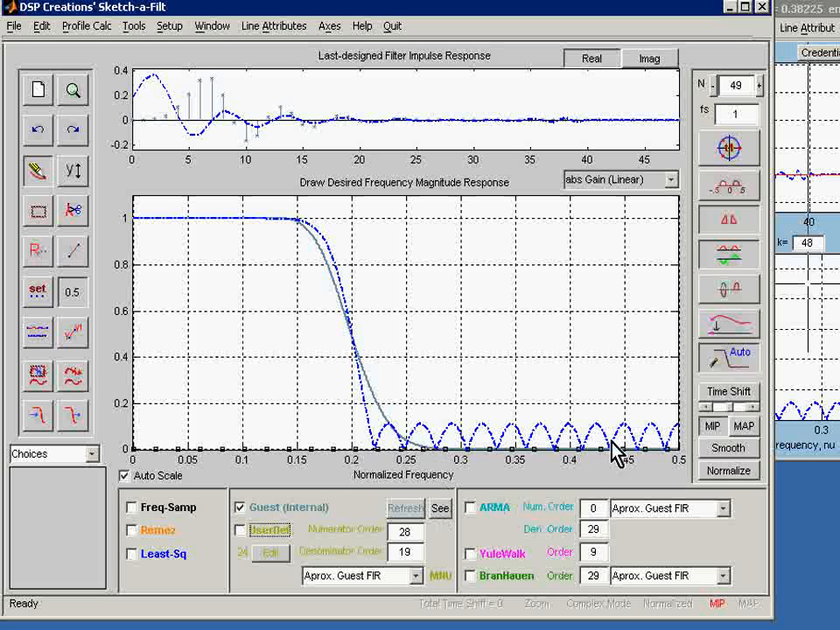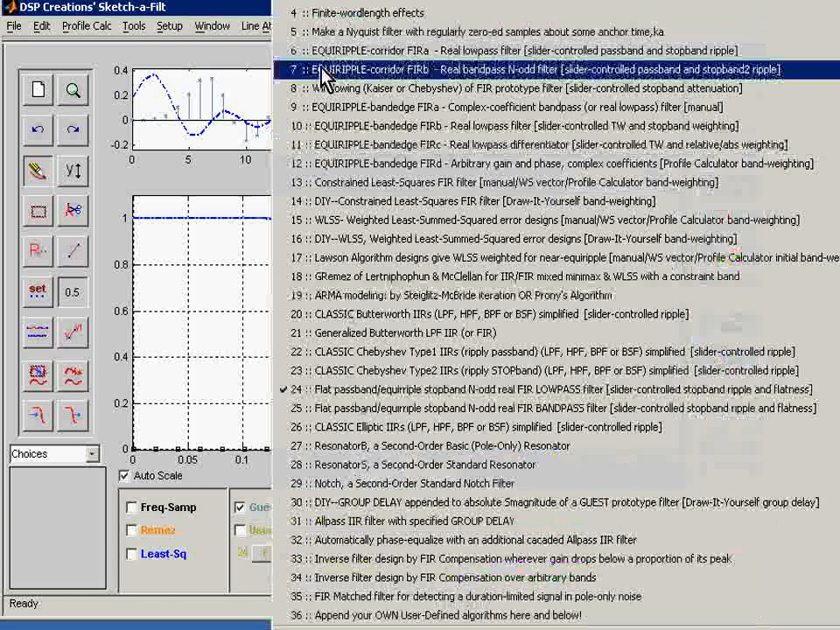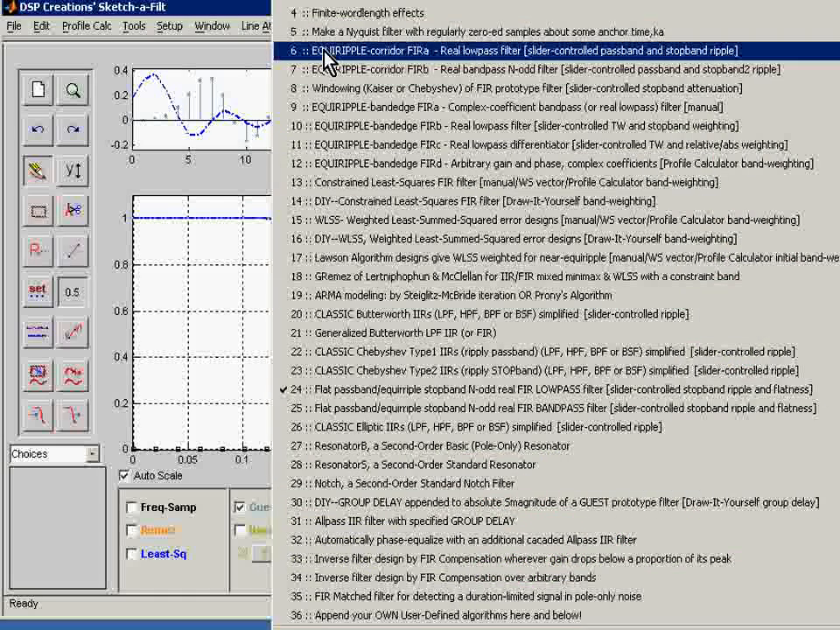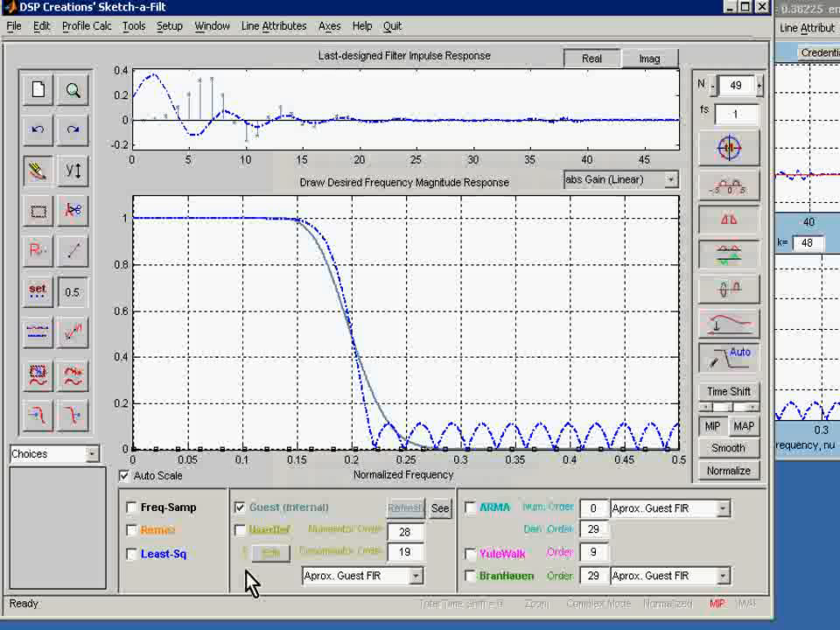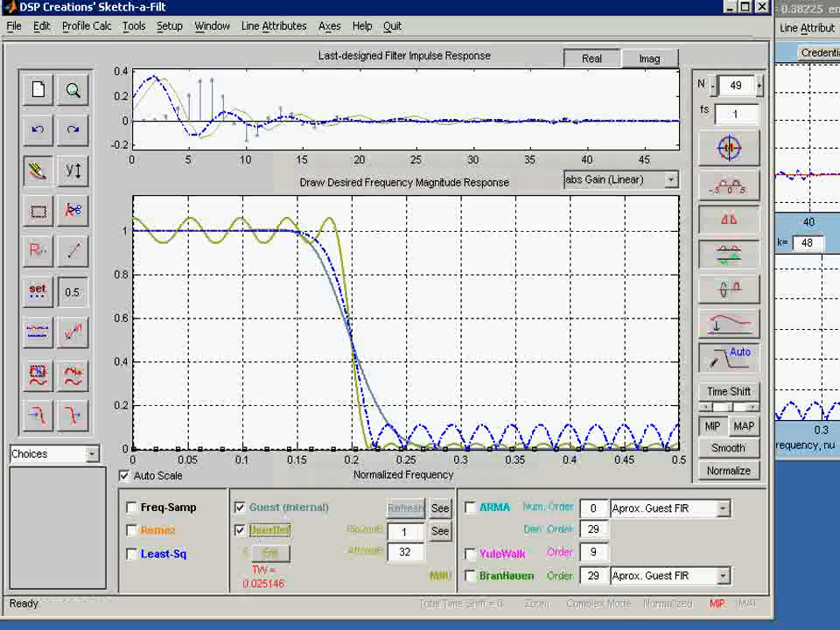Okay, if a bit of stopband ripple has done us some good, how about some passband ripple as well? Well, we can do this by going up to number 6 and getting an equi-ripple corridor filter, number 6. I click that on, you can see what happens now. Indeed, it crosses just as it should at 0.5 gain, at 0.2 frequency. And we've got now some stopband ripple, but also now what's new is this passband ripple.